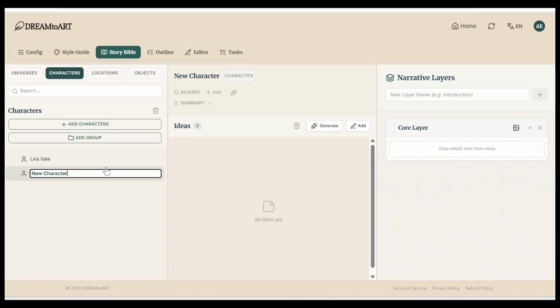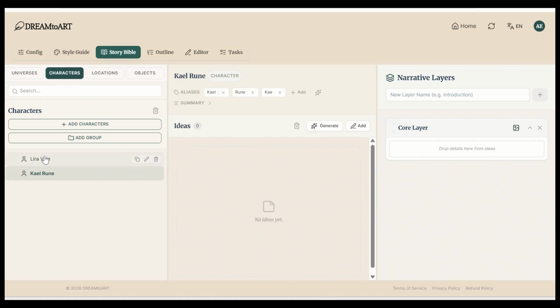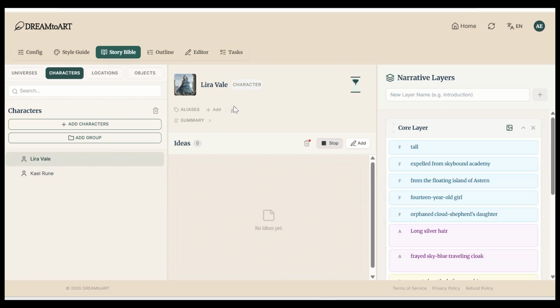Next, I create the second character. His name will be Kyle Rune. I add a new character and enter his name, Kyle Rune. I also want to create other ways characters can address him, aliases. These can be shortened names, nicknames, or different forms of address used in the story. I start the generation, and the system suggests several options: Kyle, Rune, and Kai. These options work well for me, so I keep them. Now other characters can call him Kyle, Kai, or Rune.